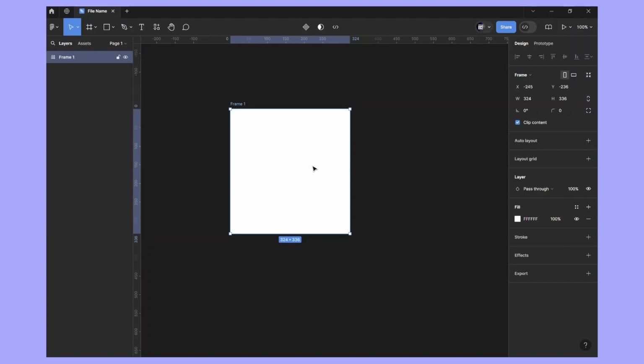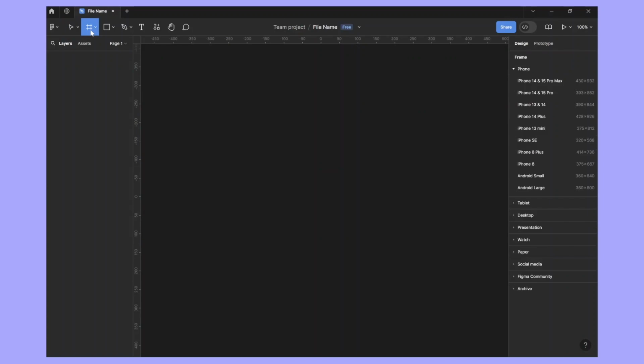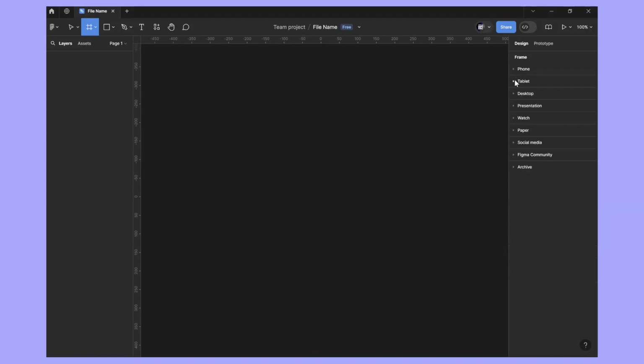And so it's really important to know those exact dimensions in order for you to make sure that your designs are really correct. That's why we go to frames, and we can see all of these presets right on the right hand side here, and maybe you can choose one of these. And we have not just phone but also tablets.